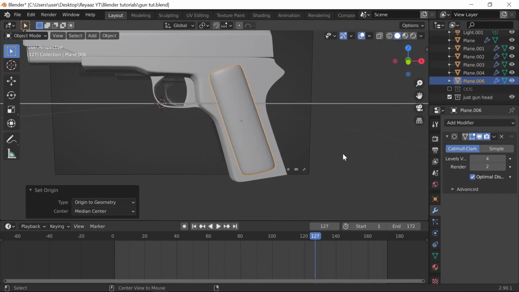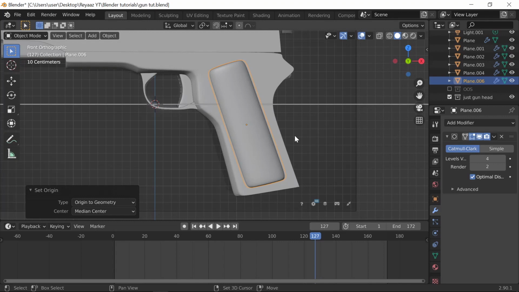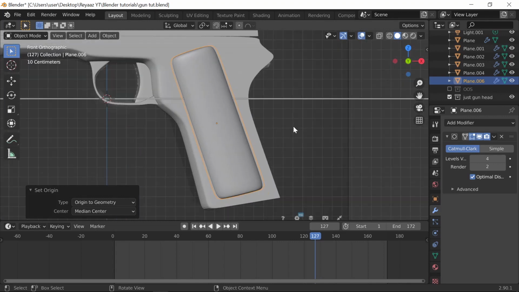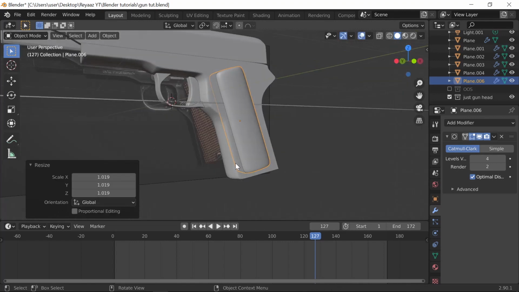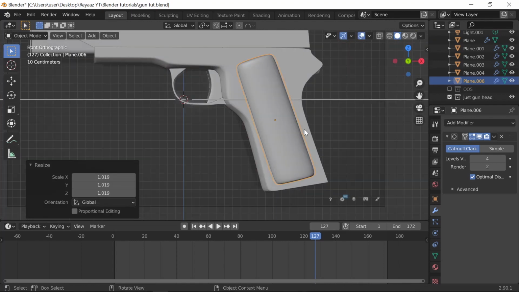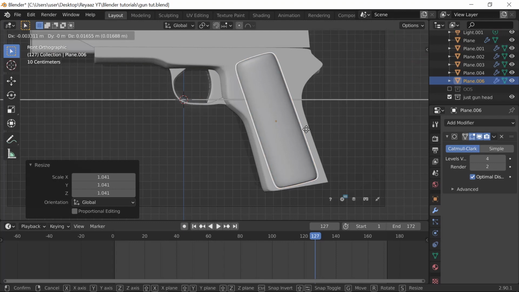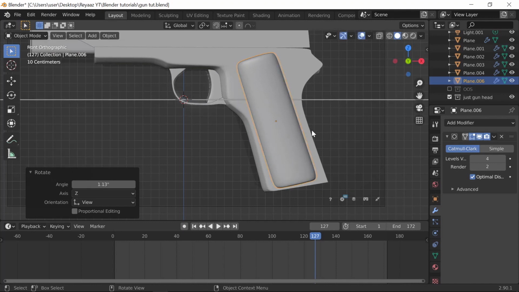Actually, maybe I'll scale it. Well, actually it doesn't look that bad. Scale it up a little, maybe. And then you can see it's basically touching the floor. Bring it down a little. Scale it slightly up. Alright, I'm happy with that.